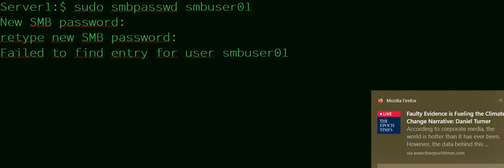And if everything goes wrong, you get this error: failed to find entry for user, in my case smbuser01. To fix this, do that. Or do the following.